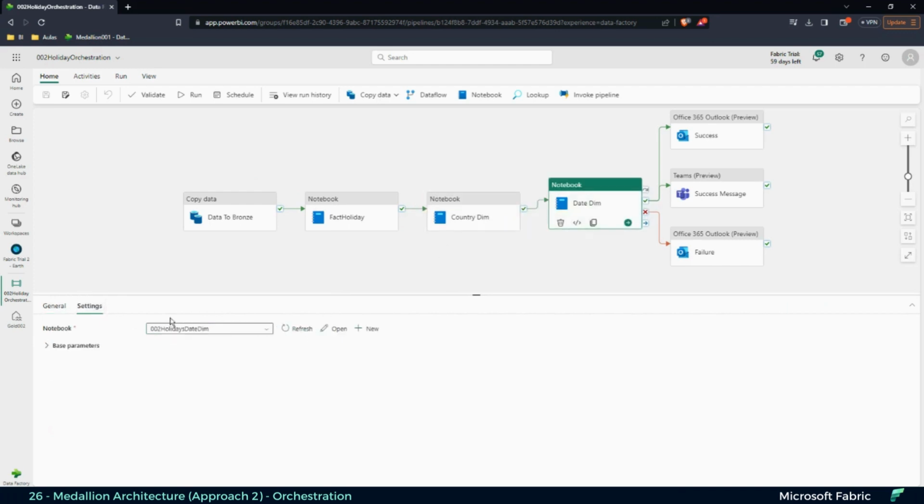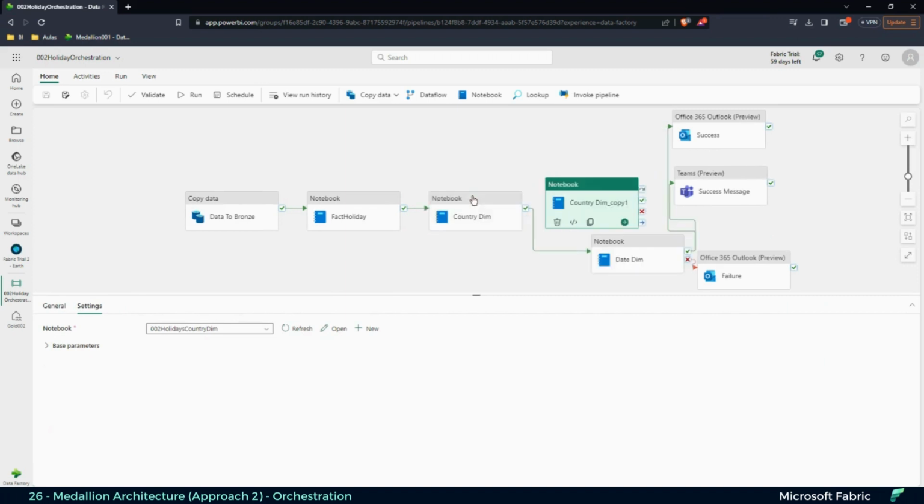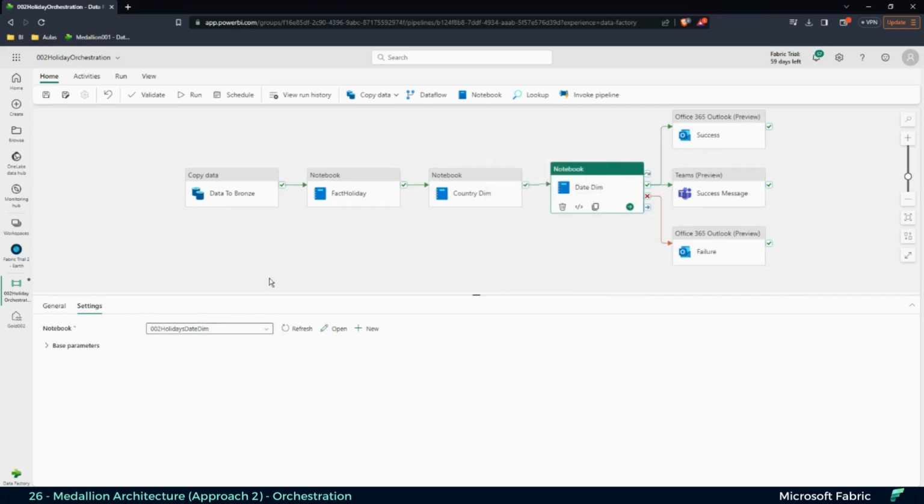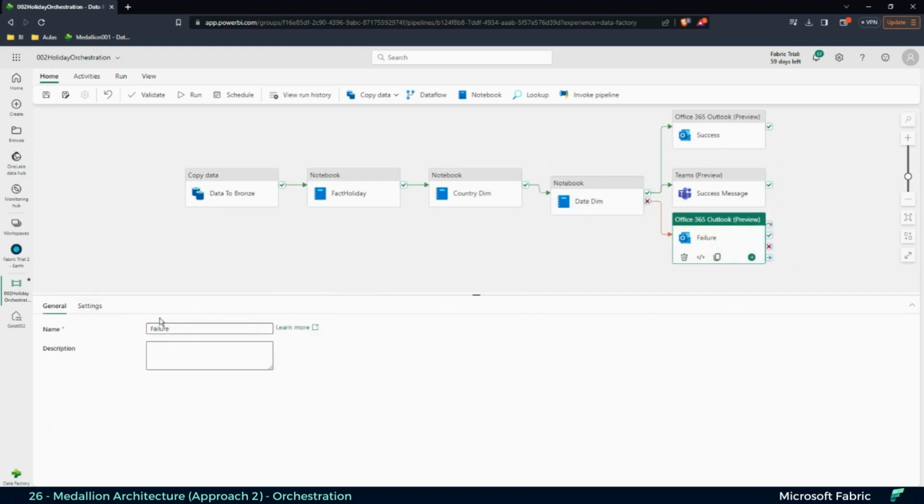Actually, let me show you guys here. You can select the third notebook that I have for fact and dimensions. Let me click here, and then you guys can see Control-C, Control-V. You can duplicate notebooks and then just change the notebooks you're using after all of the settings are finished up, aligning everything again.